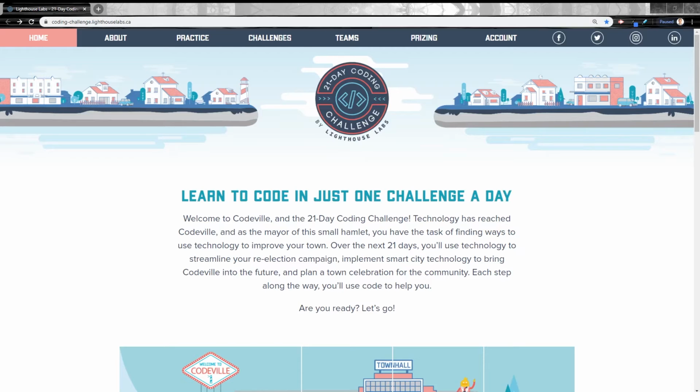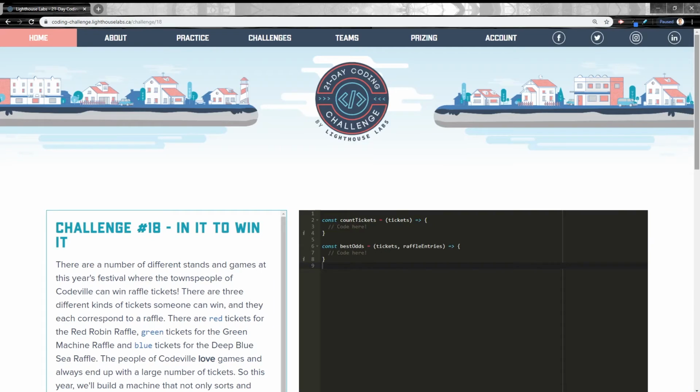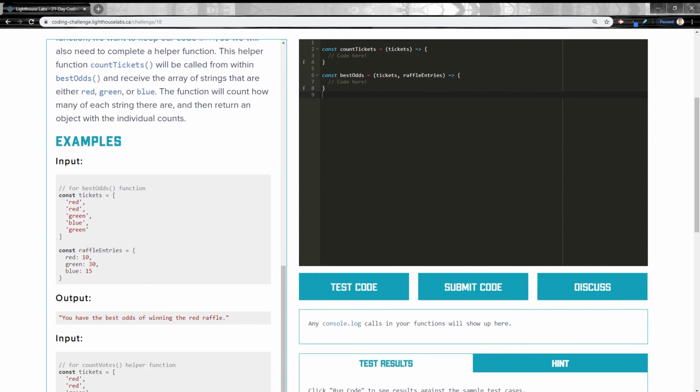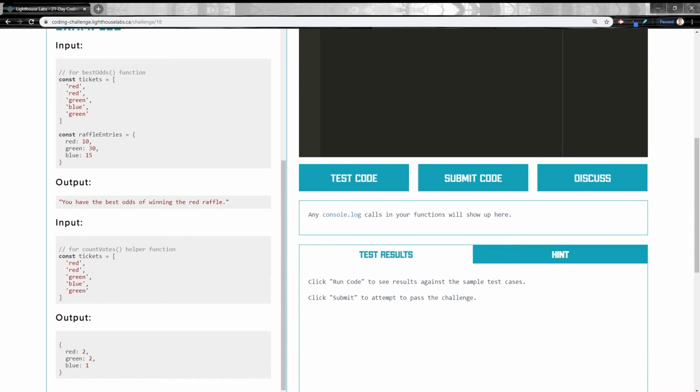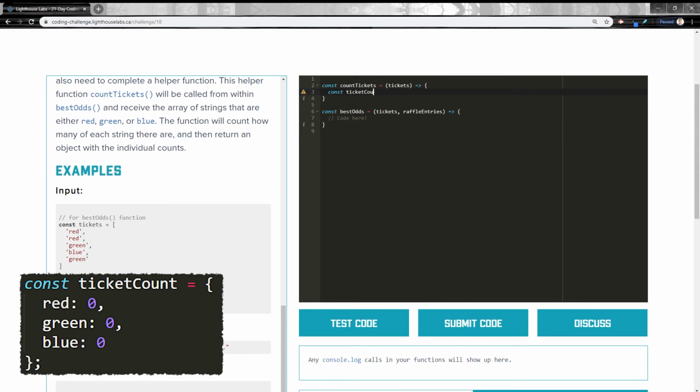We're tasked with counting raffle tickets across 3 independent colors. New to today's challenge, we're asked to create 2 functions and call one function from the other. The 2 functions are count tickets and best odds. Count tickets takes an array of strings and is to tally up the number of times each color appears. Knowing the return will be an object, I go ahead and create this object, naming it ticket count, and define it with 3 properties: red, green, and blue.